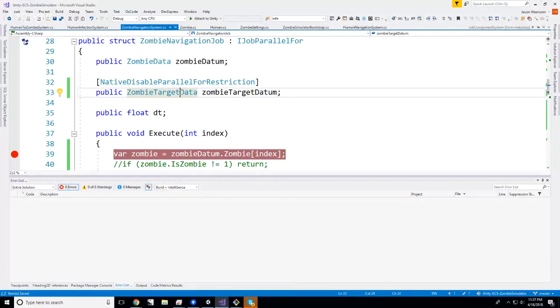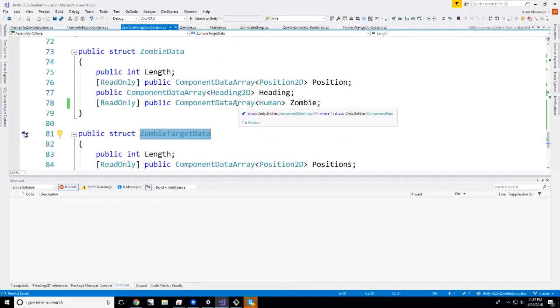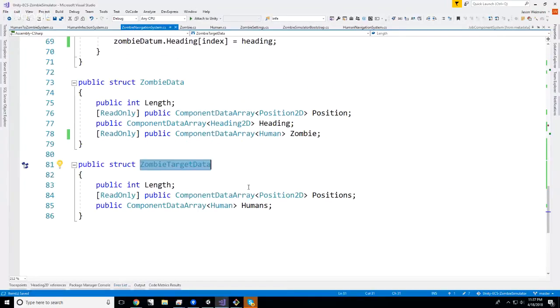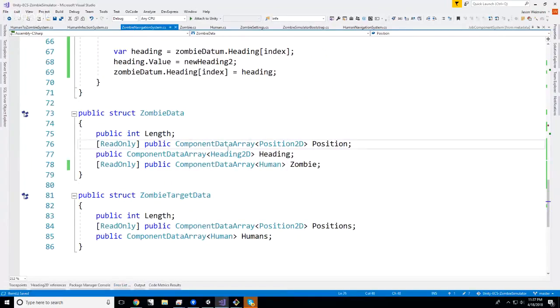And how close is this to our zombie data? It's not. It's still not the same, right? It's actually exactly the same, isn't it? Position 2D, heading 2D. Well, one has heading, the other one doesn't. Yeah, so we could just use zombie data. We probably don't need zombie target data. Well, no, because the parallel 4 restriction. No, but we don't need that in the system. We just need it in the job. That's true. Right.